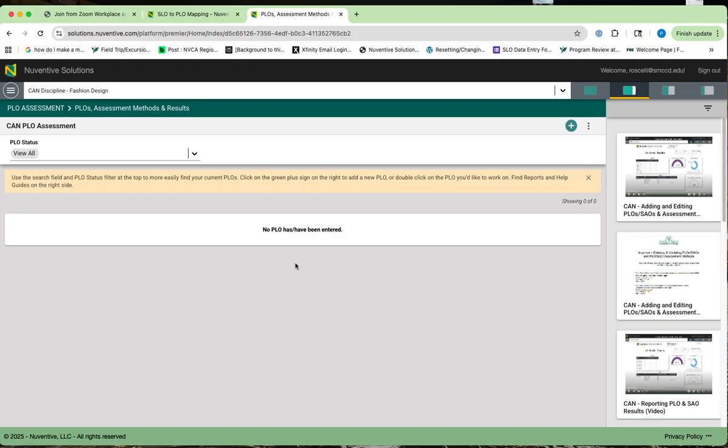So hopefully that helps. Sorry, didn't realize there was that extra step involved. And I can't put that information in for you like I can for the SLOs, right? So you can't submit a Word doc for that. Hope that helps. Let me know.